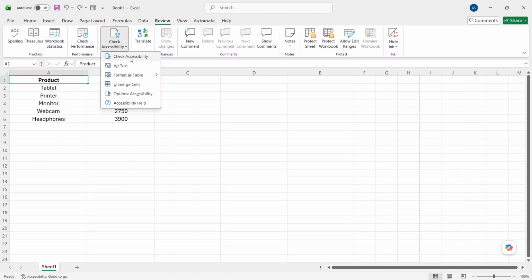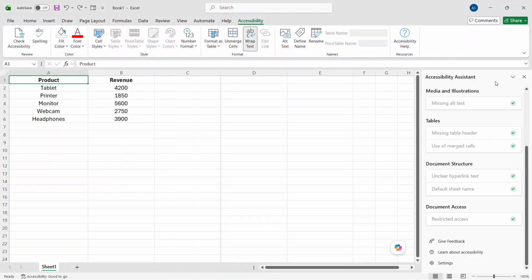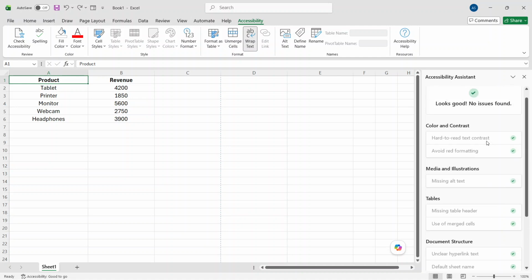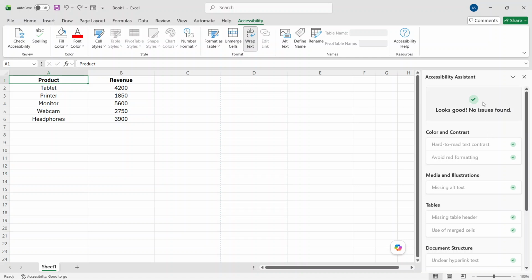When you click this, Excel will scan the workbook and look for elements that might make the file harder for some users to navigate or understand. This can include issues related to charts, objects, worksheet structure, or other content inside the workbook.